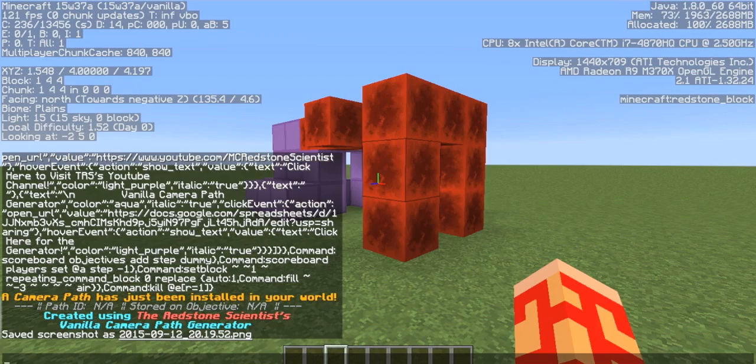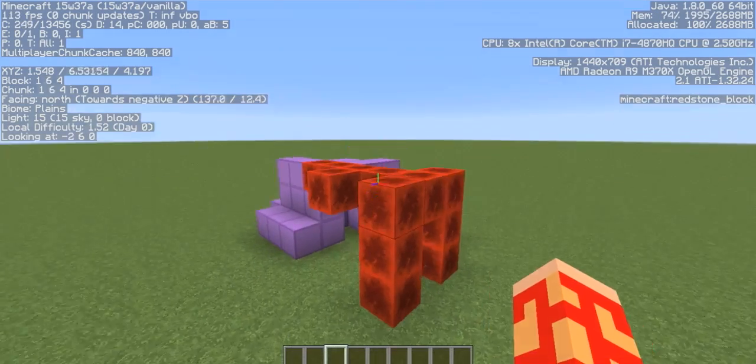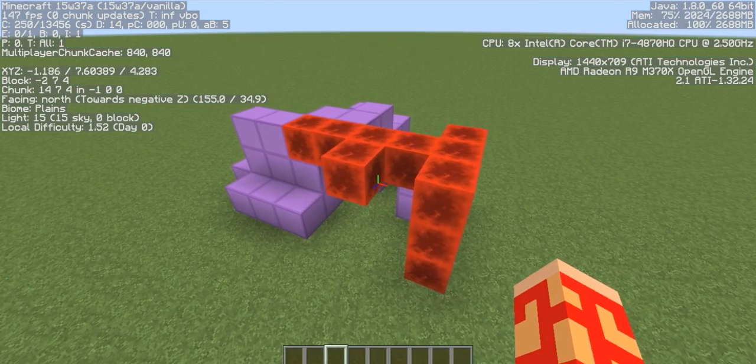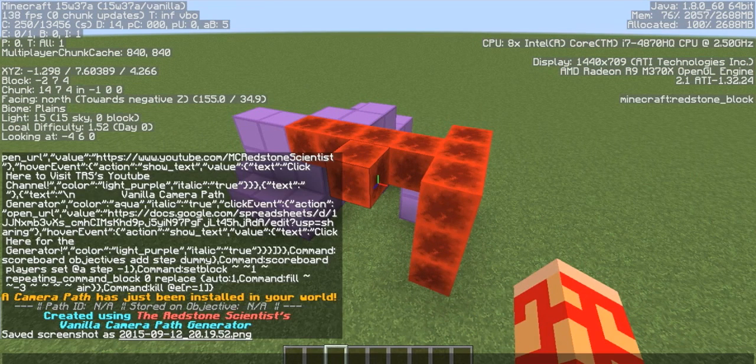So what you want to do is just copy it from the chat. So find your first point where you want to start. I want to start right here. So I'm going to type in the chat. I'm going to look at the X coordinate first, and that's -1.298. You don't have to be exact with the coordinates, but you can if you want to. 603, let's say, and then 4.266. Next, I'm going to look under facing for the RX, which is 155.0.